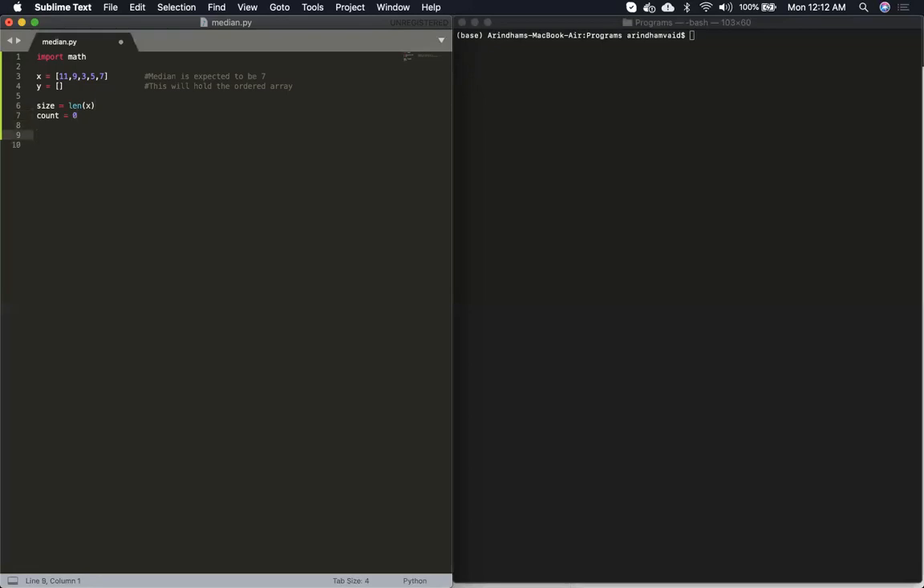Now we'll set up a while loop. While our count is less than size, we are going to be taking the minimum from our list, putting it into y, removing that minimum, and then continuing on with that same pattern. So in here we're going to keep track of our index. Index is important when we go and delete from our original list.